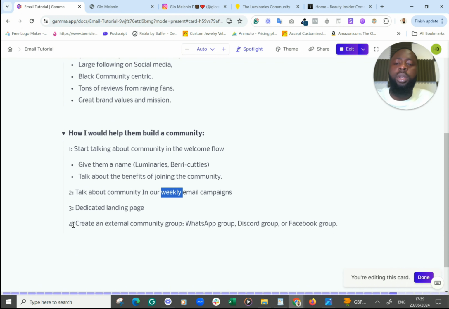Another thing I also do to help them create a community is create an external community group. So this is just to give you an overview of how we build this community thing. We start from email, from the welcome email down to campaigns. Every week we talk about the community, and we slowly move people to the external group. This is something that some brands like to do, and I think for this kind of brand, they might also take advantage of that. So we move people slowly from email to an external group like a WhatsApp group, Discord, or Facebook group.